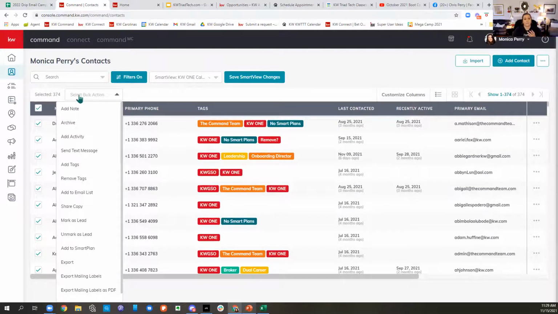So we can add a note, we can archive people, we can add an activity. Maybe I sent all 374 of these people a Christmas card, then I can add an activity that said that I did that, right? I could send all of them a text message. If I'm using Twilio, which is a bulk texting platform that we did, that is an additional cost.